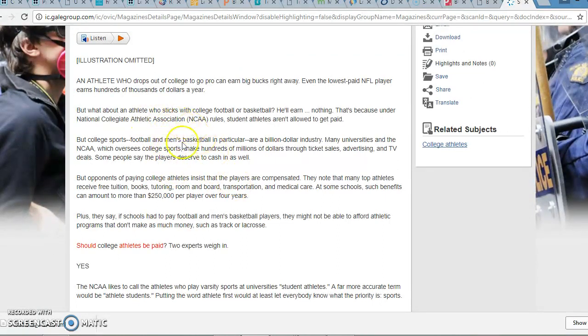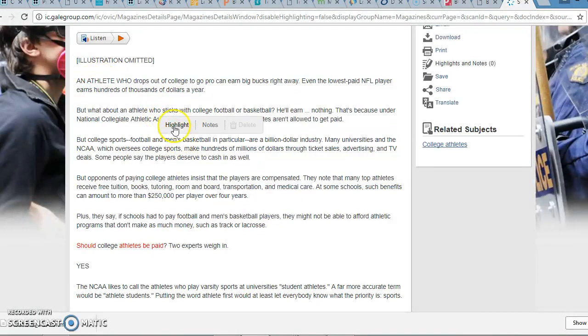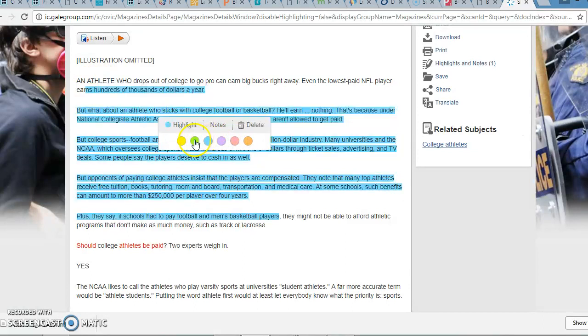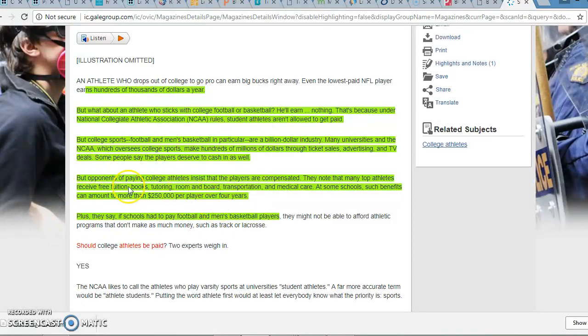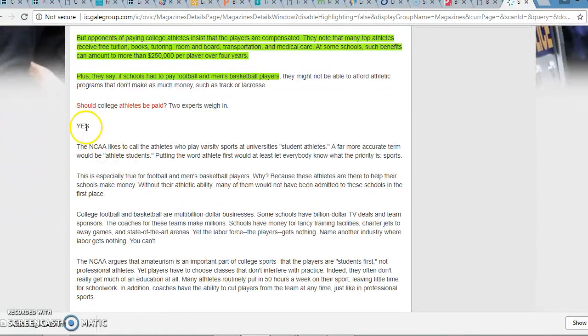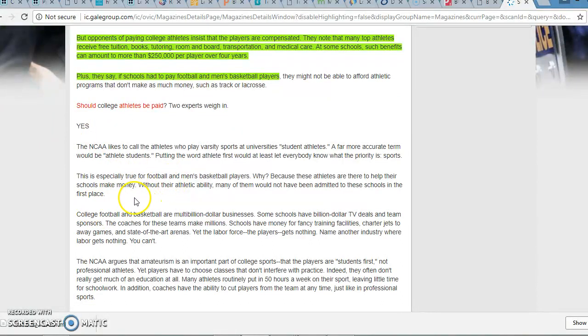But when you look at the background information at the top, you read that, or you can highlight it. That's great. Okay, you want to highlight everything. You can add notes. Great resource. I would add more for my notes, but I'm just putting that there for an example. And then right here, okay, they say yes, they should be paid, and then they give me information.